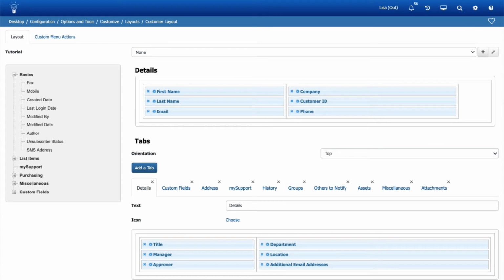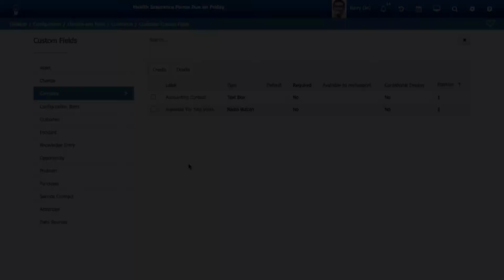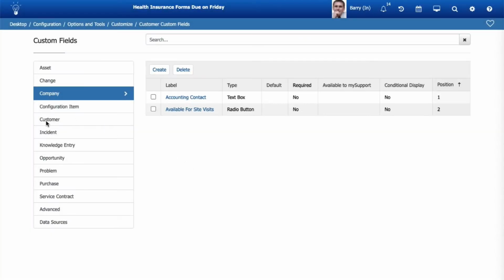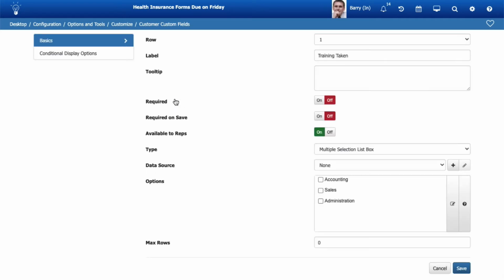iSupport includes default customer profile and company screen layouts with a comprehensive set of fields for tracking customer and company information, but you can redesign them via the Layouts configuration screen to include fields and tabs that are specific to your company. If there are fields you need for the customer and company screens that are not included in iSupport by default, you can create custom fields.